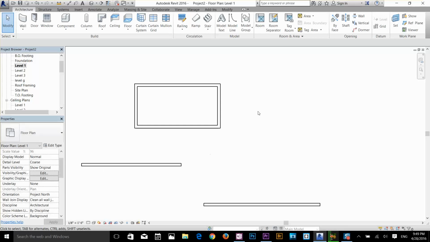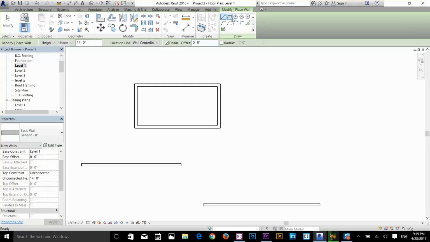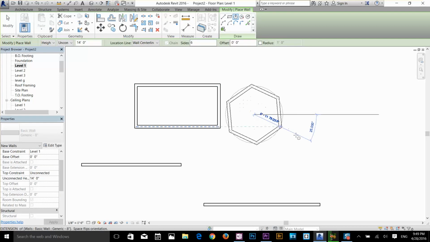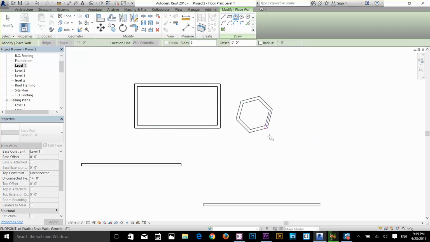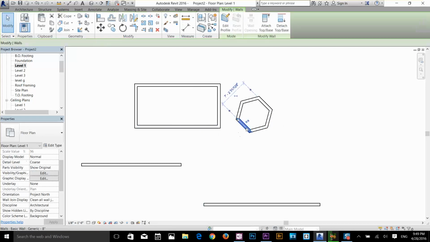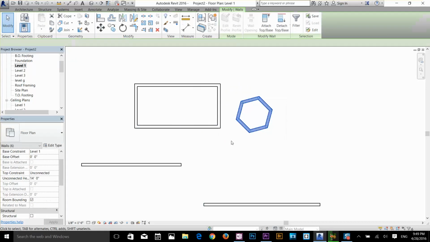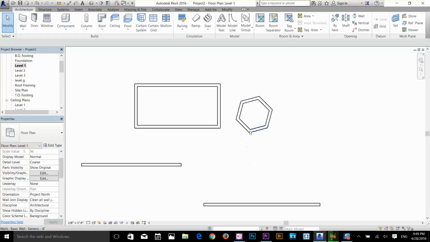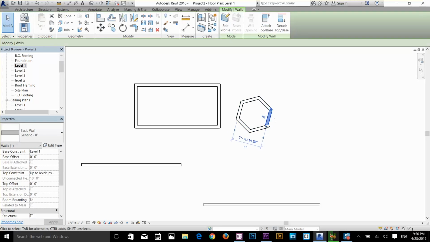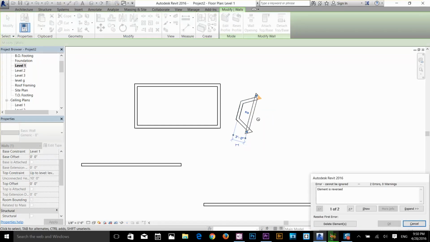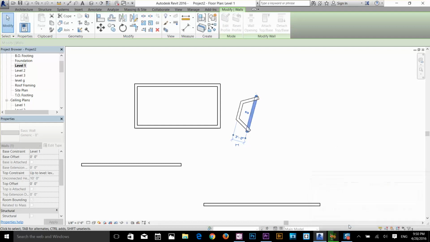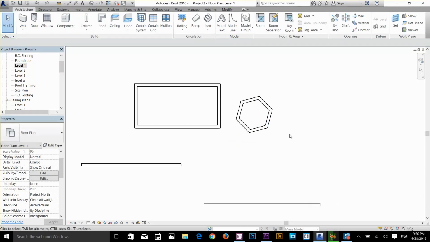Alright, now let's make some more walls. I'm gonna select polygon, click, draw a polygon, and click again. So this is your polygon wall now, and I'll select the whole object, and now I can change the top constraint. I want this polygon to go up to level G. Alright, so I've got this to level G. If I give 3 feet, I've got this 3 feet value over there, which is not good enough. So I'm gonna delete that element, and press Ctrl Z to undo.